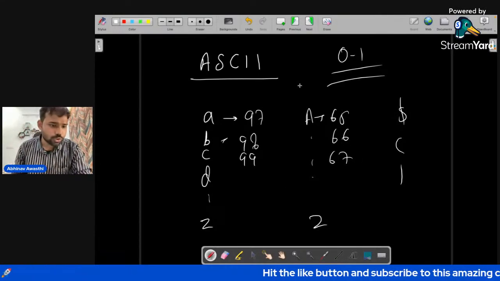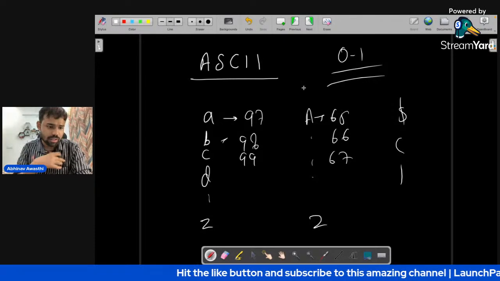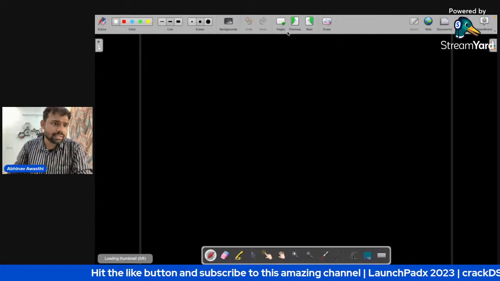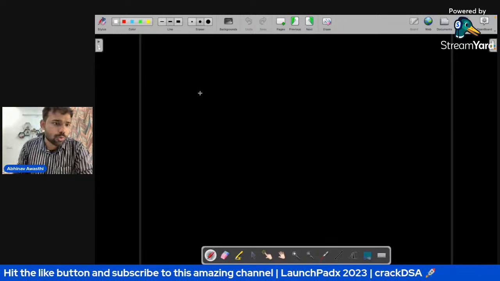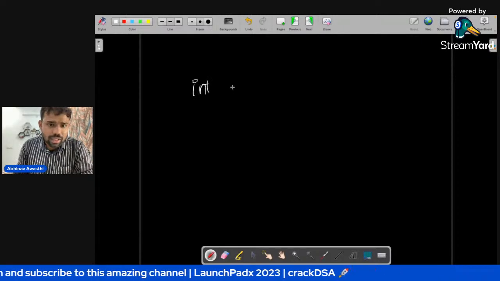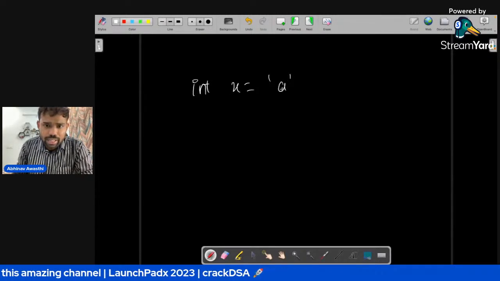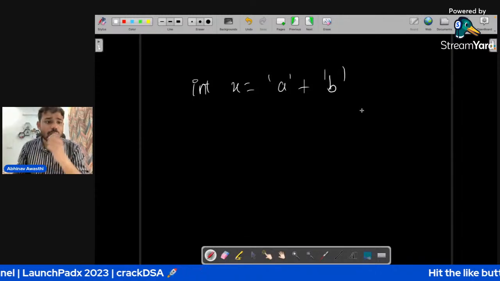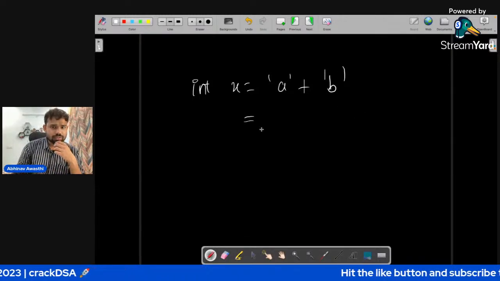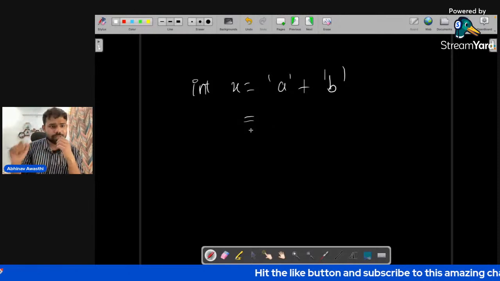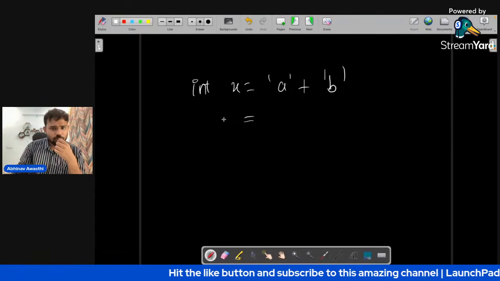Got it? So you can see one thing here, guys. Let's say I'm asking you, int x is equal to a plus b. So what will be the answer? If I'm saying int x is equal to a plus b, what will be the value of x?